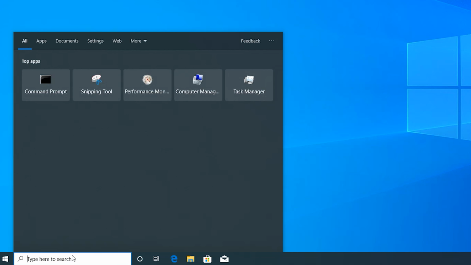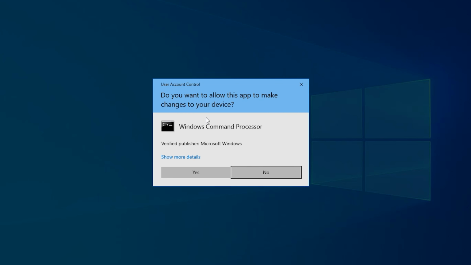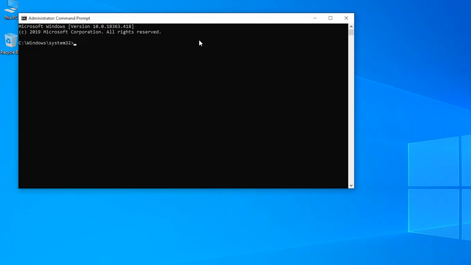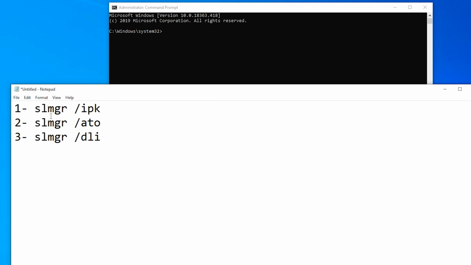First method, you need to open CMD on the Windows search. Type here CMD. Right click on Command Prompt, run as administrator. Click on Yes. Here you need to write these three commands.